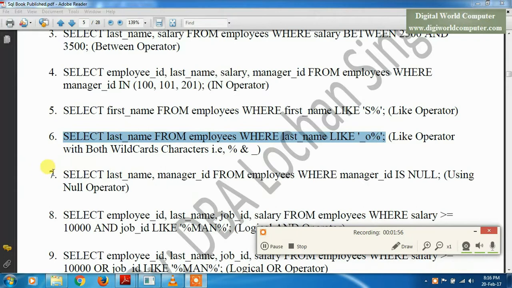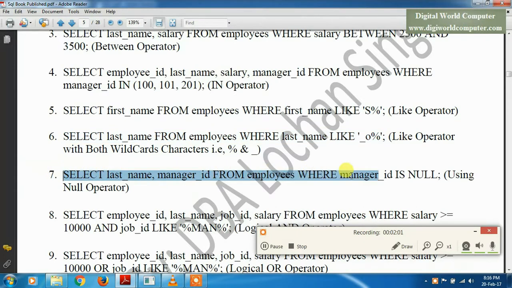Okay, the next is, here you can see another example of the NULL operator, that is select last name, manager ID from employees where manager ID is null. While we use the null operator, it is indicated with IS NULL and IS NOT NULL.